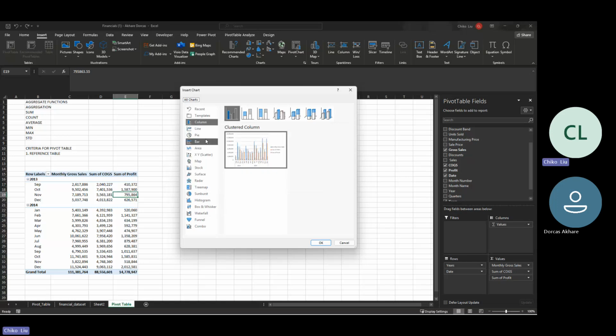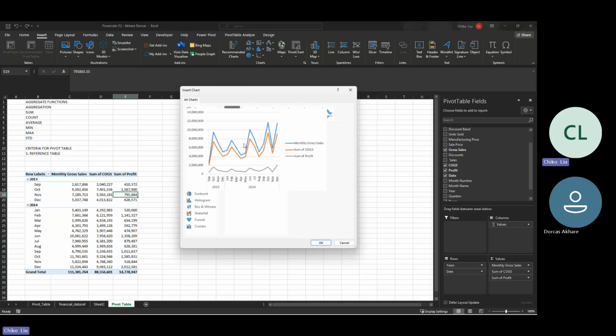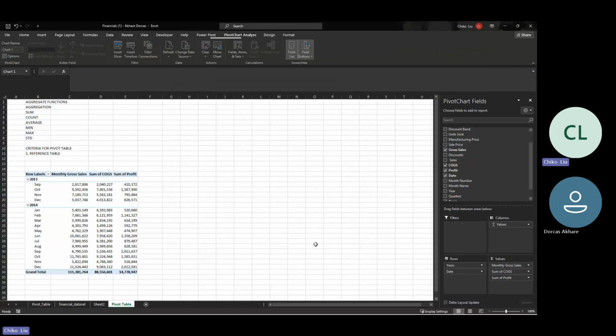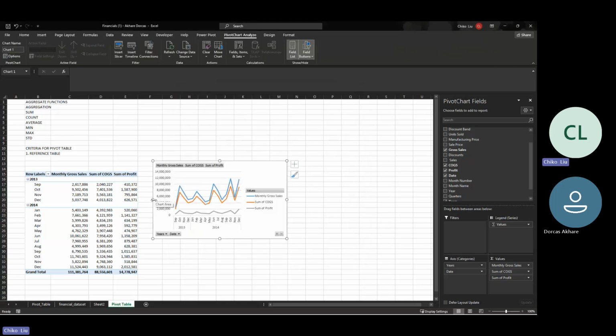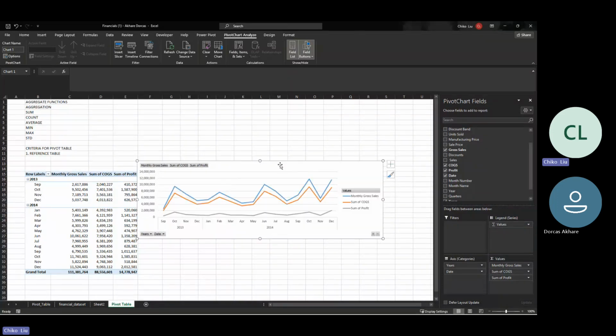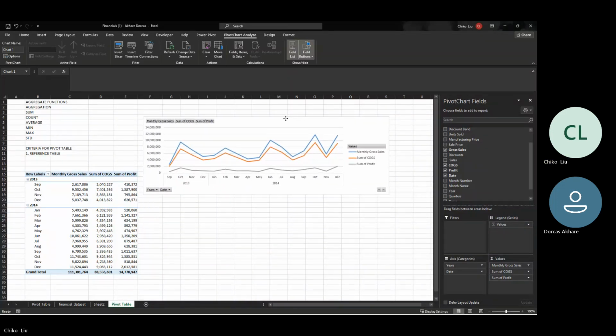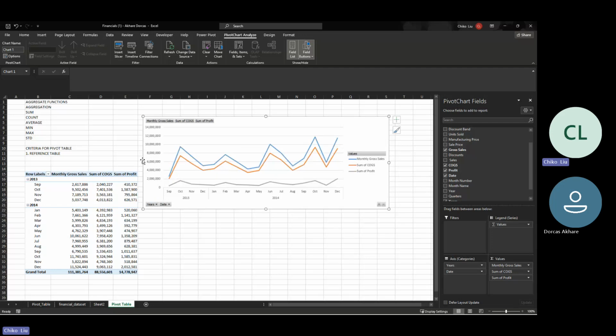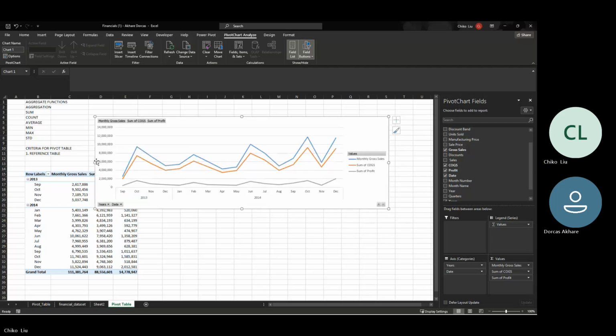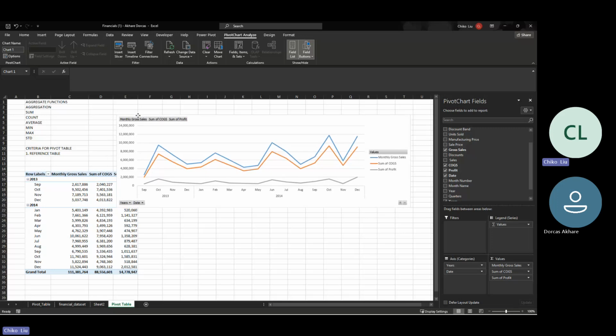But I like to use line, and line gives you a better view of the trend of how things are doing. I don't know if that makes sense. Now I can click on OK, and you can see what my chart looks like. If I so want, I can expand it and make it look bigger, and it will just expand accordingly.